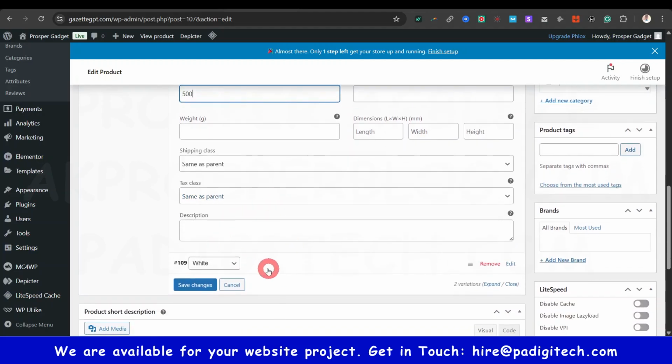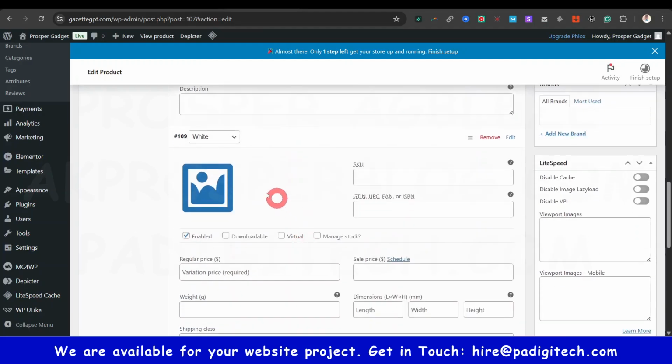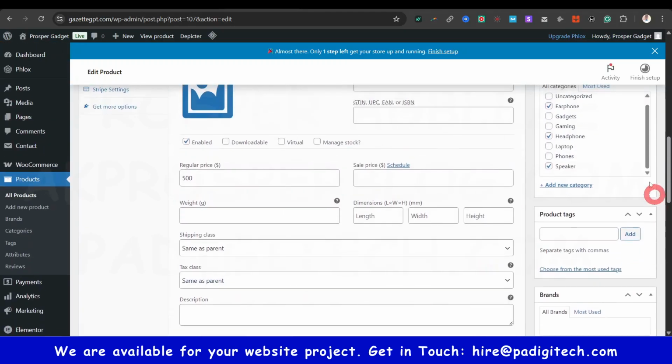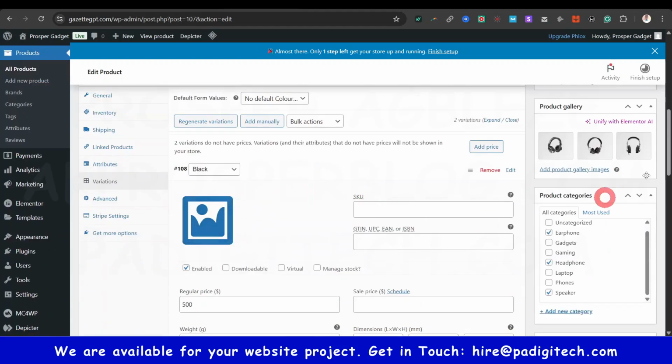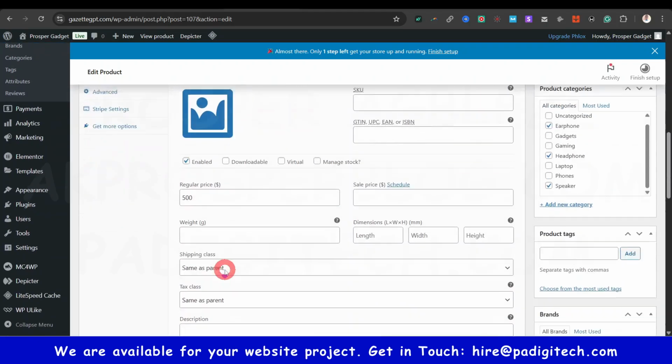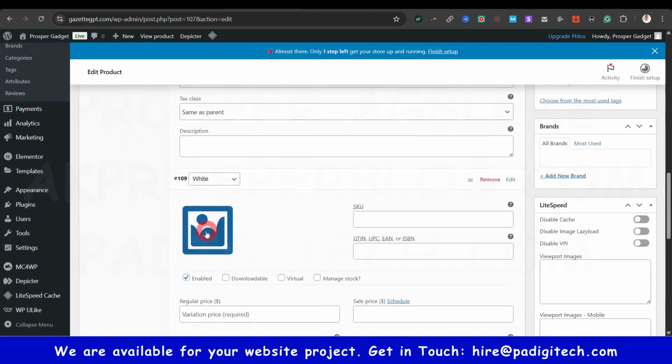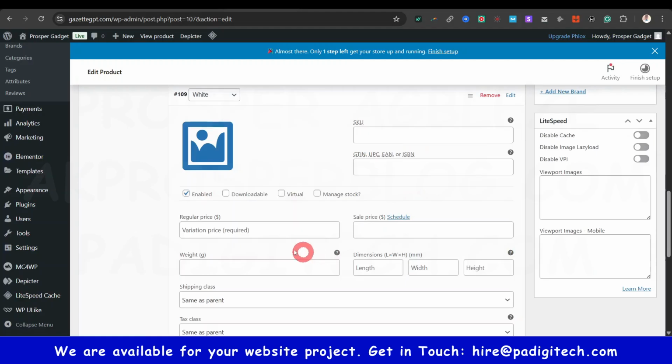Now for white, the same thing. If you have a separate image for white, you can go ahead and upload it. But if you don't have a separate image, whatever image you upload here is what will stand for both of the variations. But if you have a separate image to show the white, you go ahead and upload it. If you want to put in an SKU, you can, and for the price, you can also have them at the same price.